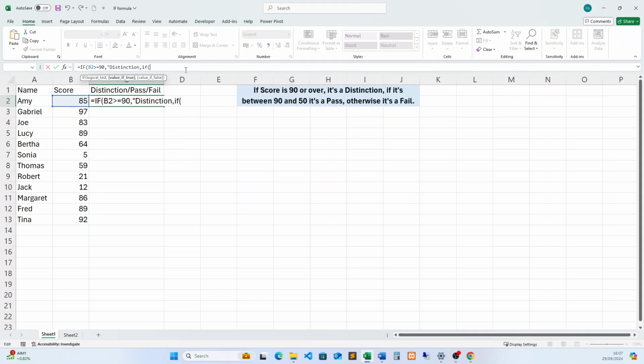If, opening brackets, and we are going to test the same value again. If B2 is greater than or equal to 50 this time, because we want to check if the student hasn't achieved this distinction, has the student passed? So we are going to come back with a pass if they've achieved more than 50. And if they haven't, we are going to evaluate this as a fail.